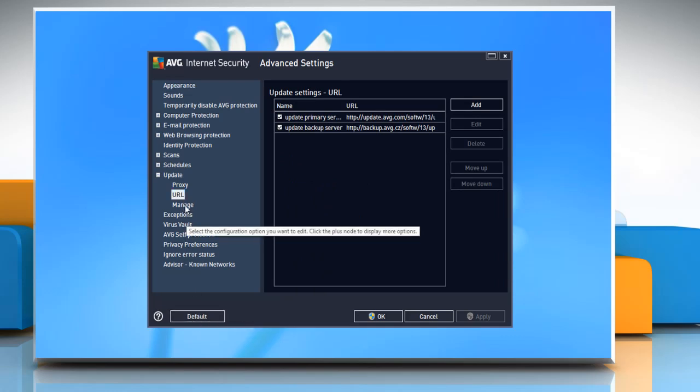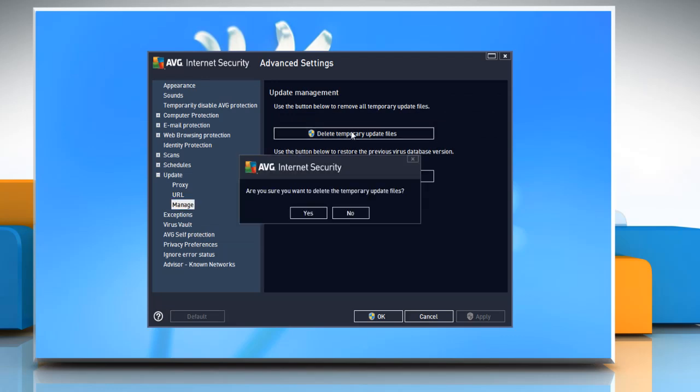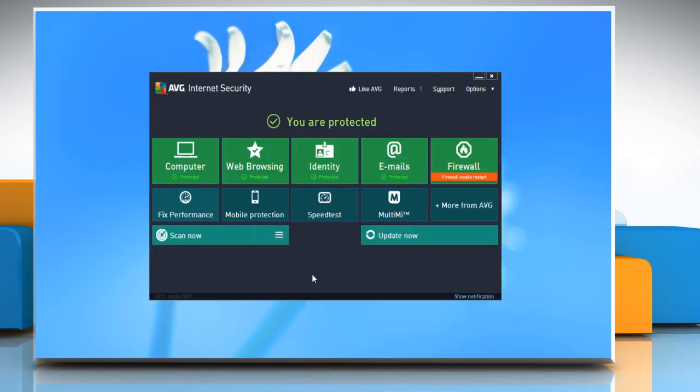Then select the Manage item and in the right pane, click Delete Temporary Update Files. Click Yes when prompted. Click OK to save the changes. In the main window of your AVG security software, click Update Now.